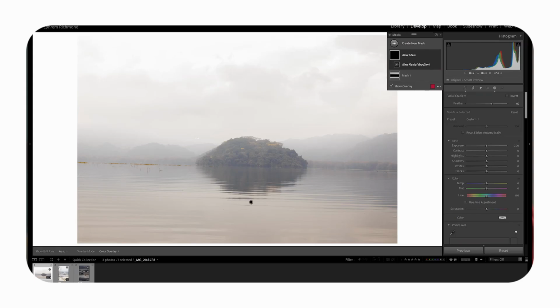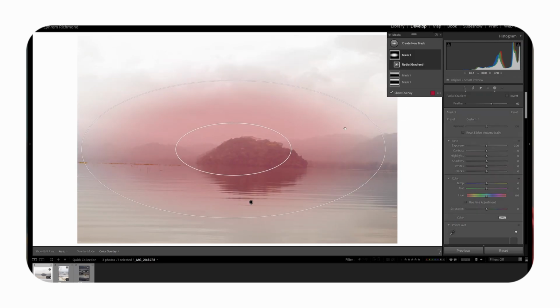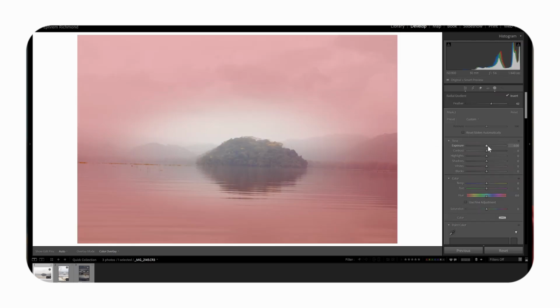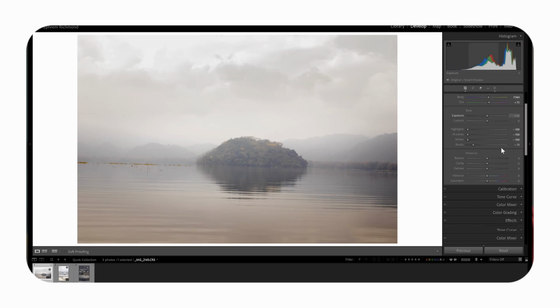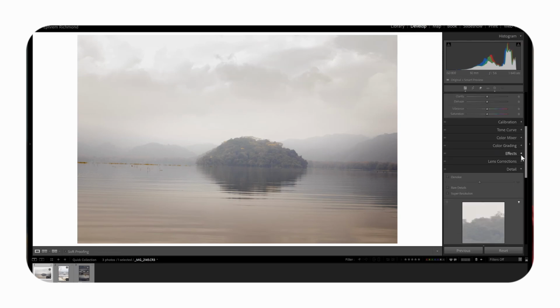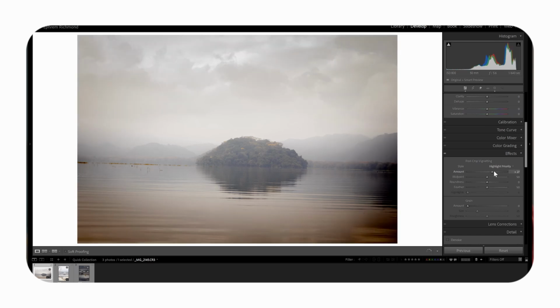Another thing that a lot of people like to do is add in a vignette, which you can do by adding a radial mask, inverting it by clicking on the three dots above the mask right here, and then just darkening everything around it. You can do that if you would like, or you can go over to the edit tab, scroll down to effects, and add in a vignette here. You have a little bit more flexibility here, and it's a lot easier because you don't have to put in a mask and stuff.